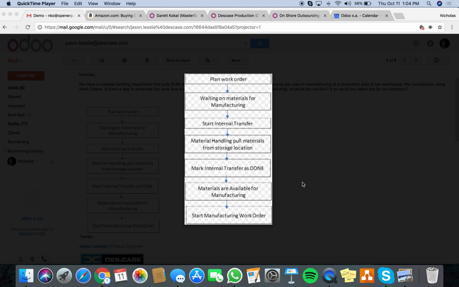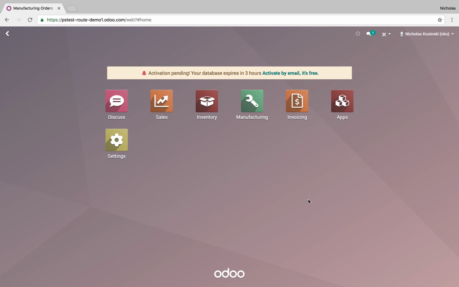So, first step is to plan your work orders, right? Well, I'm going to do two examples here. The first one I'm going to do is just a simple manufacturing order that doesn't involve work orders, and the second one I do will involve work orders. But the first one we do will show how the materials will be waiting, how the transfer will be scheduled, how the materials could be picked, and then once the transfer is marked as done, you will see the materials are available and you can manufacture. So let's go into Odoo and take a look.